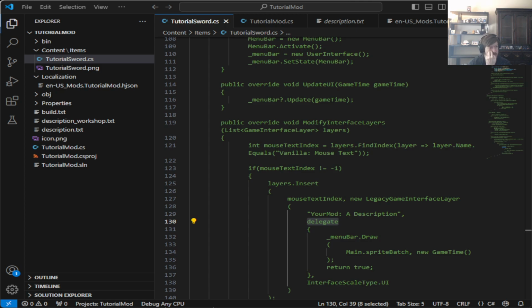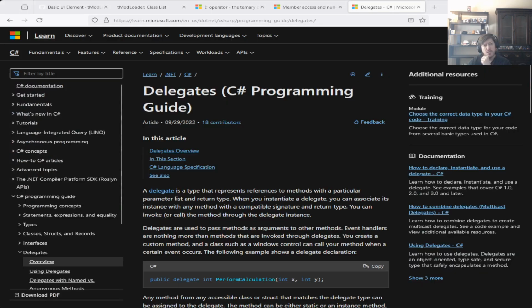Let me go ahead and bring that web page up. There we go. So delegates, C# programming guide. A delegate is a type that represents references to methods with a particular parameter list and return type. When you instantiate a delegate, you can associate its instance with any method with a compatible signature and return type. You can invoke or call the method through the delegate instance. Delegates are used to pass methods as arguments to other methods.